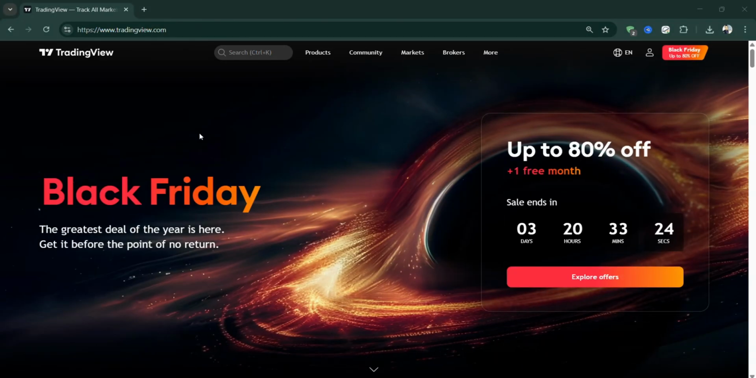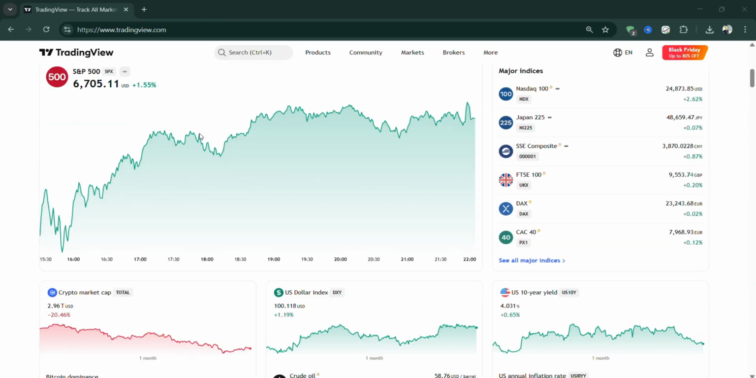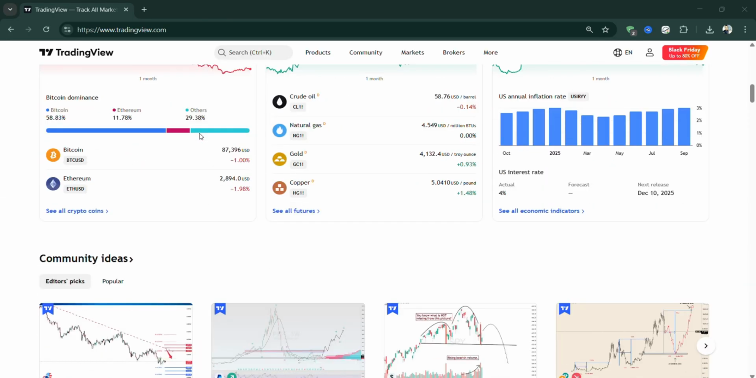Hey everyone, today I'm going to show you how to connect MetaTrader 5 to TradingView, so you can combine the power of TradingView's charts with the execution from MT5.